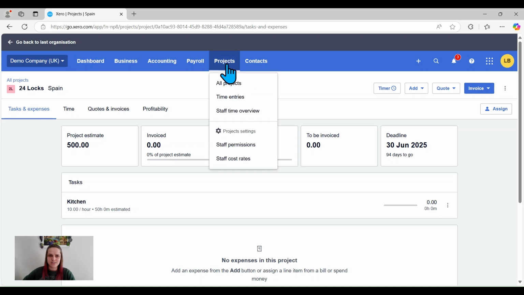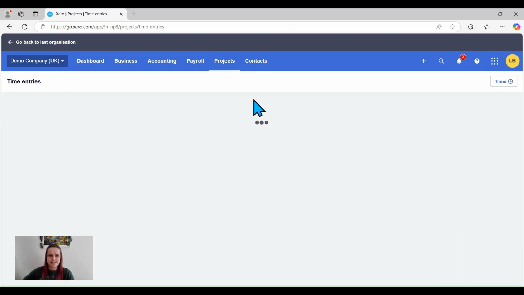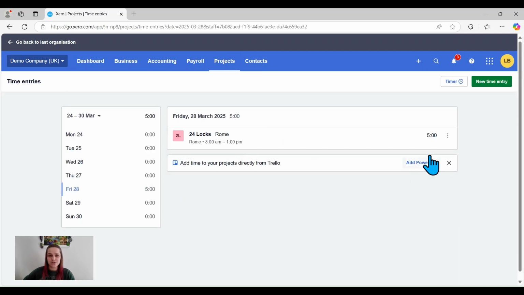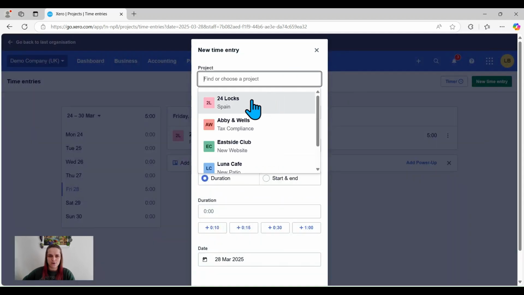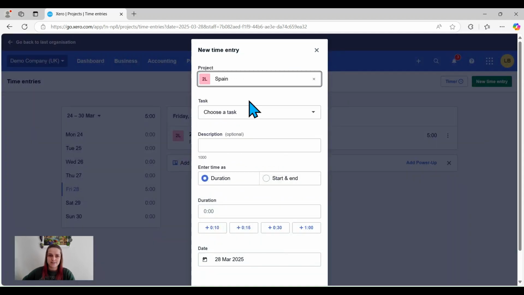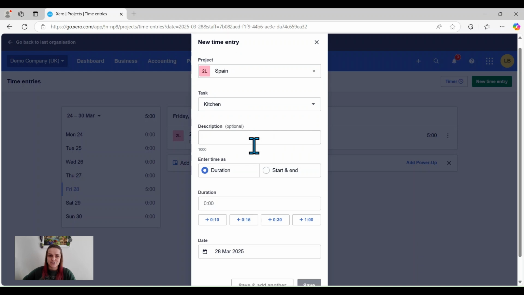Alternatively, once I've closed that, what I can do is go onto projects and then time entries. And then for today, I could say I'm going to create a new time entry. So go over here onto the right, click new time entry, find the project. So this is the 24 Logs Spain project. Find the task that it relates to, which is kitchen. Add a description if I want to, and then add the duration.